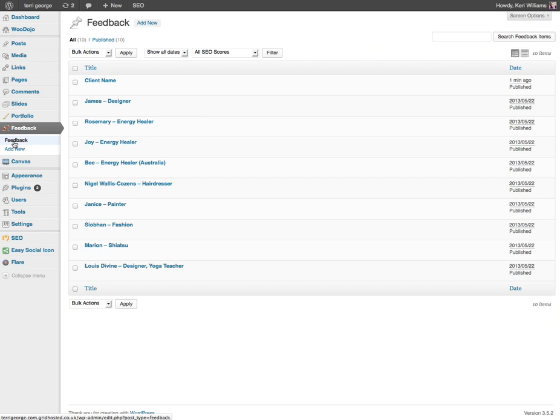So very similar to managing your pages and posts area, if you wanted to delete or edit anything that's already there, you can literally just hover over the post title and you can click trash if you want to delete it, or you could click edit if you wanted to just change something on there very quickly.